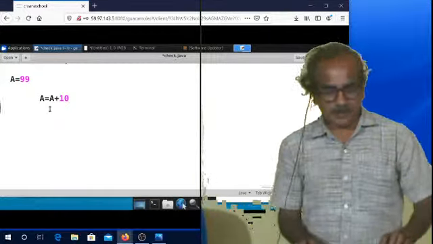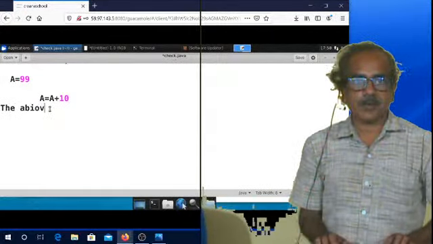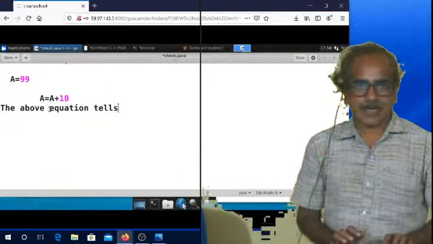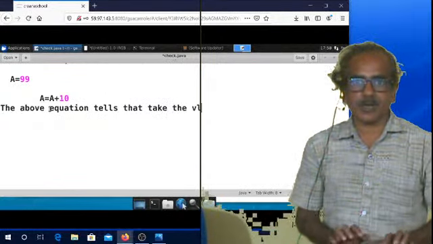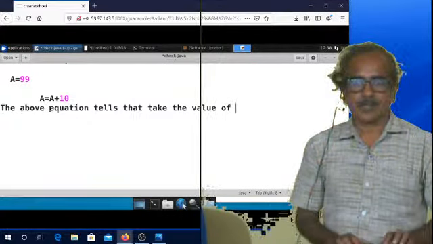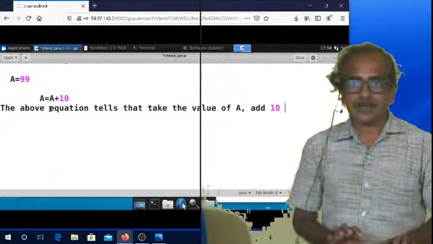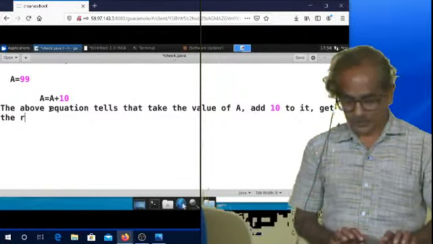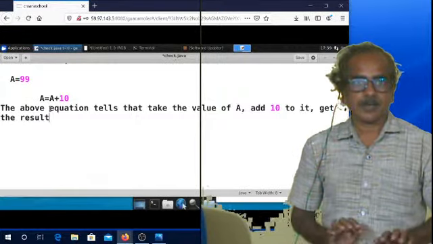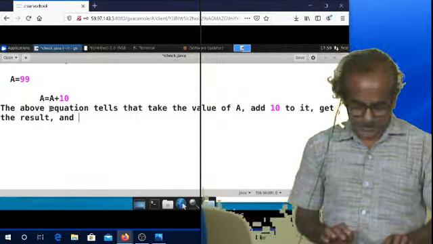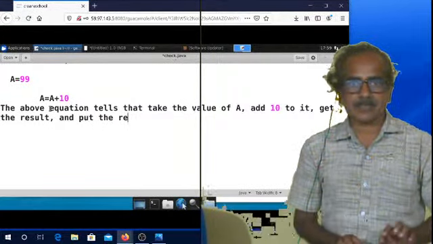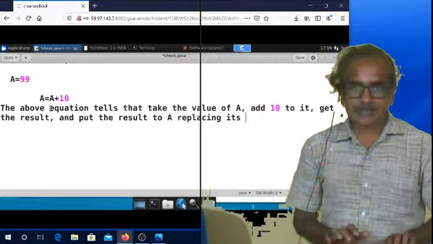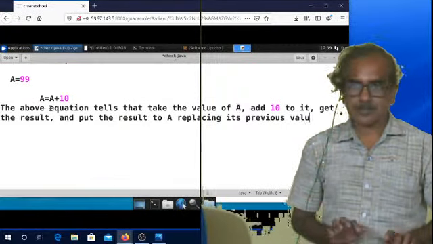Let me write this in literal form. The above equation tells that take the value of a, add 10 to it, get the result, and put the result to a, replacing its previous value.